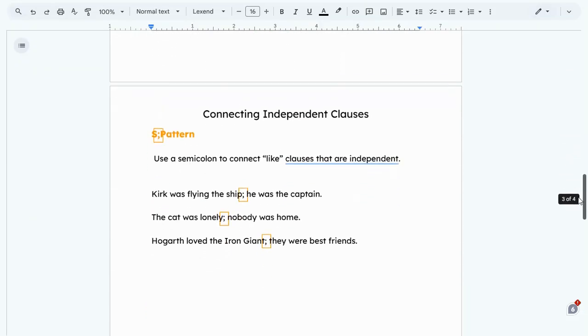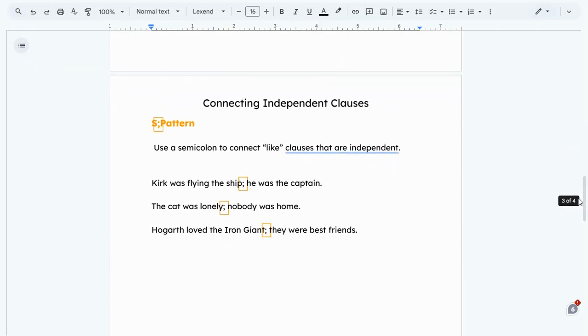Lastly, but most importantly, is the ever elusive semicolon, which in this technique is known as an S pattern. We just use a semicolon to connect like clauses that are independent. Kirk was flying the ship. He was the captain. We want to connect these things. Normally, we could have Kirk was flying the ship and Kirk was the captain, but we know how those things might relate. So we want to just make it one simple, fast, easy sentence that conveys all that emotion that we can just put in our heads.